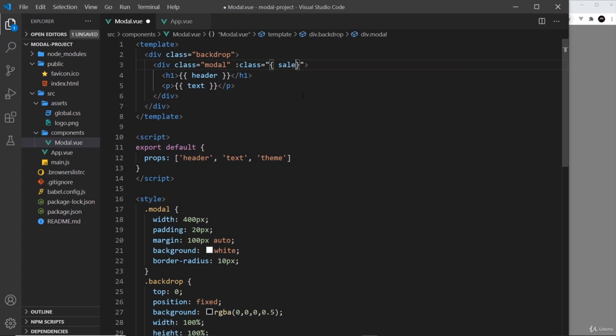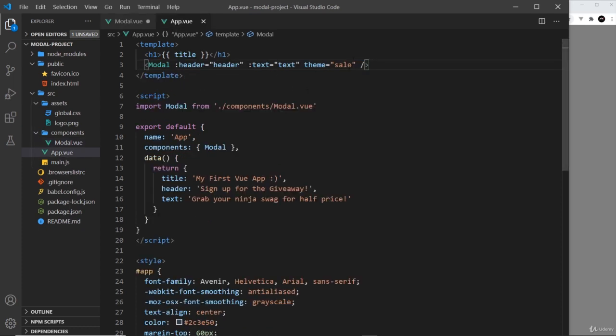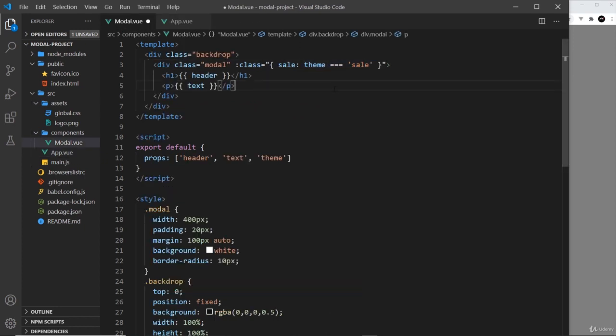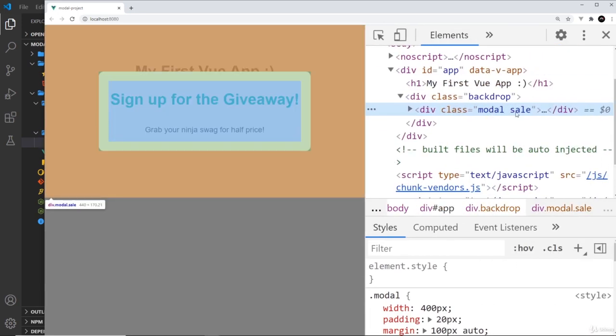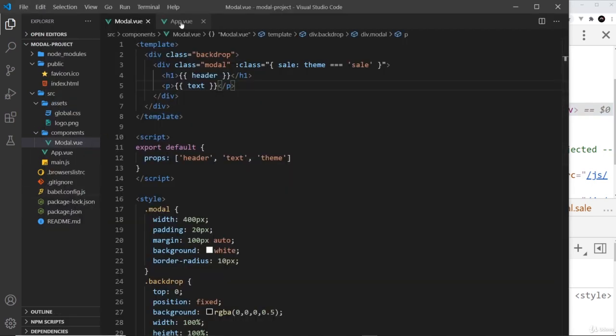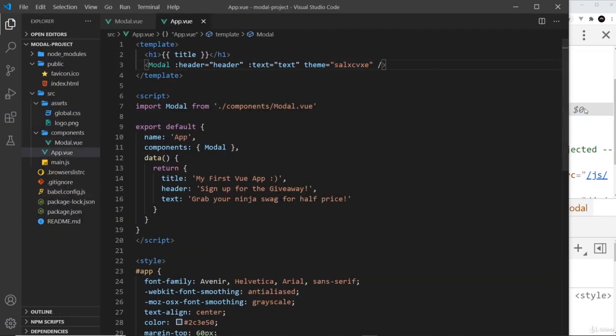So the class name would be sale, which is the key of the object, and we need to pass through an expression. Now I want to check, is this theme prop equal to sale? Because if it is, then I want to apply this. So I can say theme, which we can use because we have that prop, and is it triple equal to sale? Now this is obviously going to be true if we pass sale in right here, and false if we pass something else in. So let me just test this out. I'm going to save it and inspect this element over here. We should now have that class of sale, which we do. We can see that right there. If we change this to something else, then we shouldn't have that class of sale.